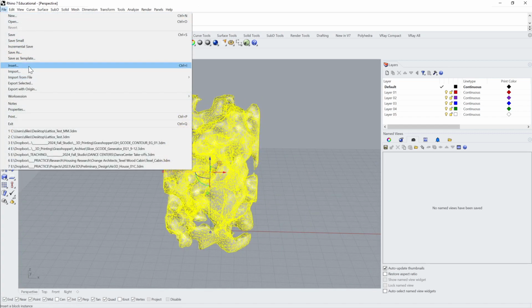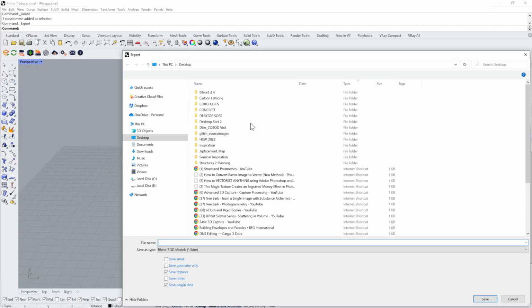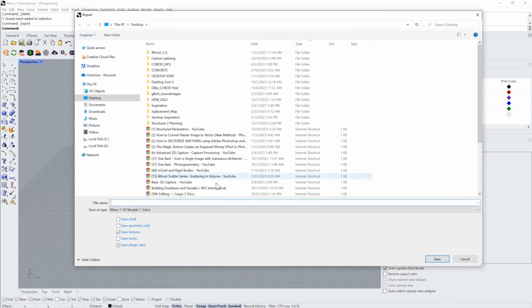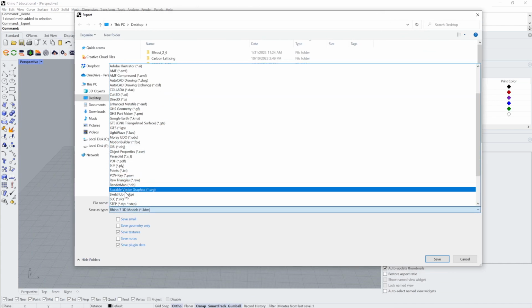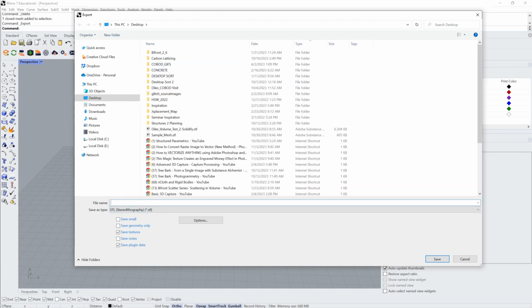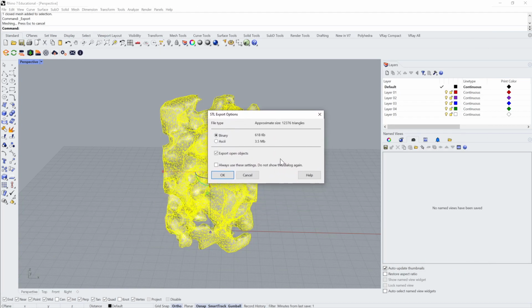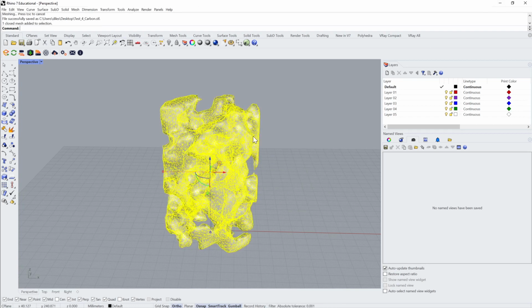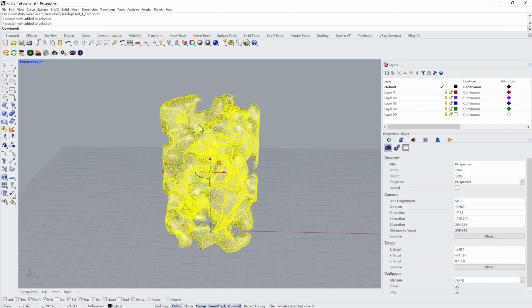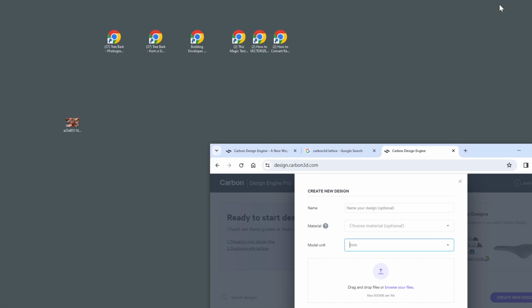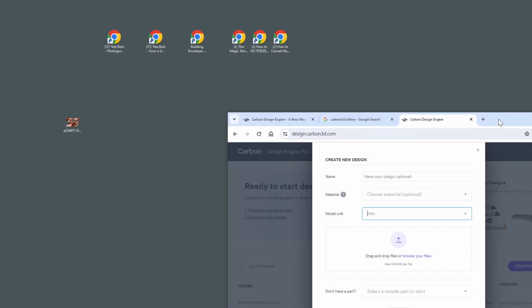At this point, I'm going to save this, export the selected as an STL file. So let's change this down here to STL. I'm going to put it on my desktop, named test for Carbon. Hit save, and for the options here, I'm just going to keep the default. I haven't tested open objects. This is a closed mesh, so that should work fine. All right, so let's close these, coming back to Carbon.